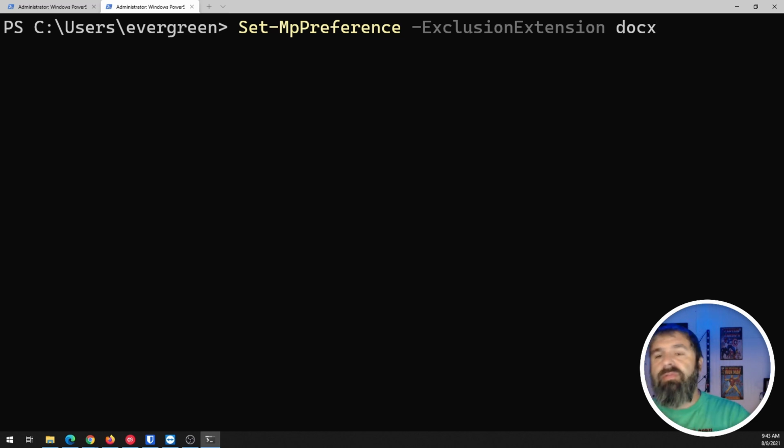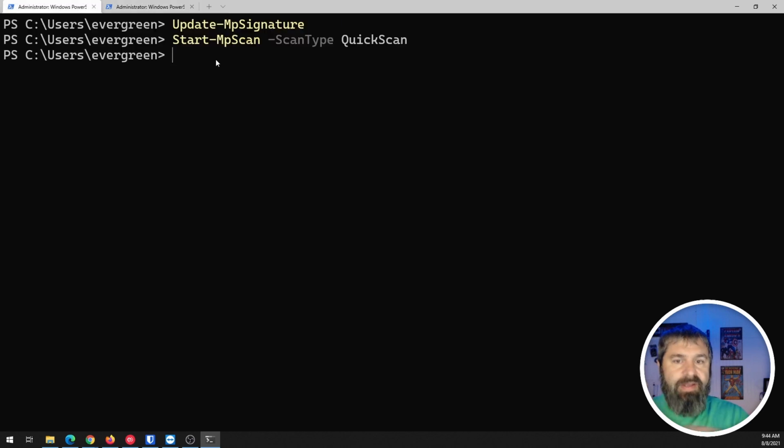Basically, here's the bottom line. Anything you can do in Windows Defender from the GUI standpoint, you can do in PowerShell. And I would venture to say there's probably things that you can do in PowerShell that you can't do in the GUI. All right, so I guess that quick scan finished. So here it is. That's PowerShell in a nutshell with your Windows Defender.